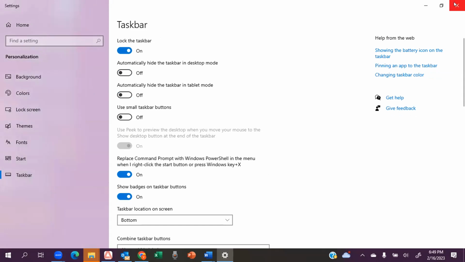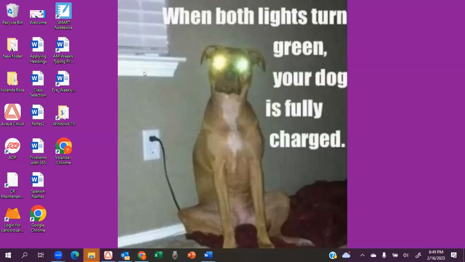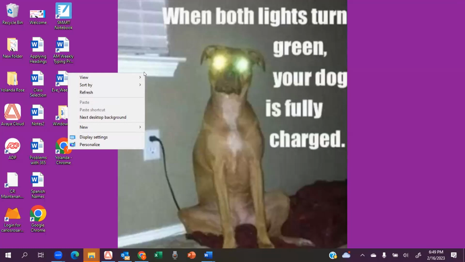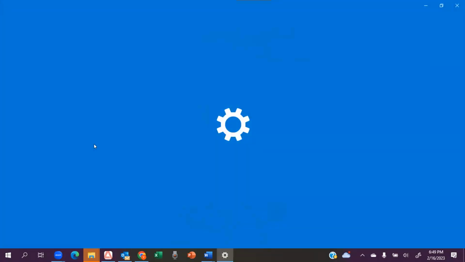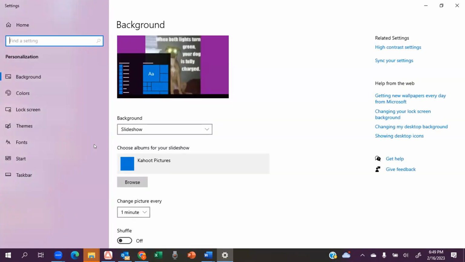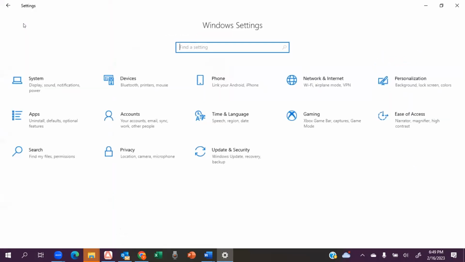And you get that when you right click an empty space on the desktop and you choose personalize. It also opens the settings window and you can click home on the upper left to see all the other options that you have.